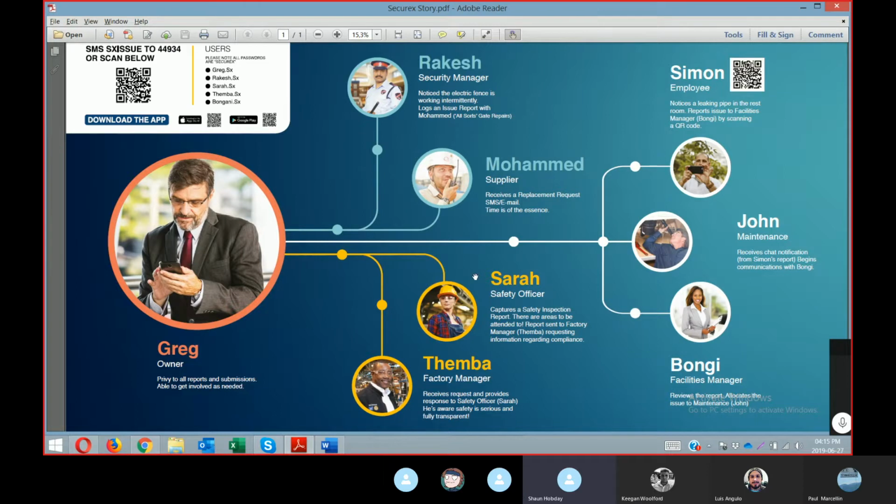The next person down is Sarah. Sarah is the safety officer. She's responsible for doing things like audits and inspections at the grounds. And then she's responsible to Temba, because when she does a safety audit, that needs to go through to the factory manager because he's the one that needs to see any kind of issues and things that took place in that audit itself. Okay. Those are the first 2 types of activities.